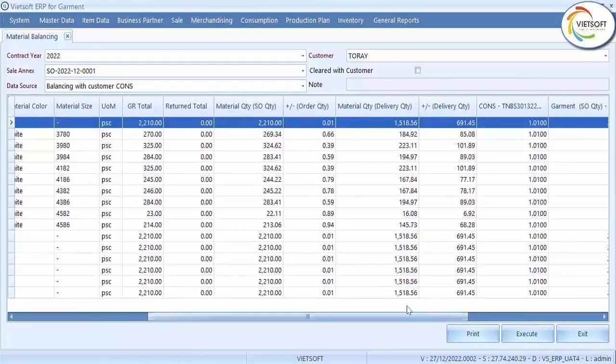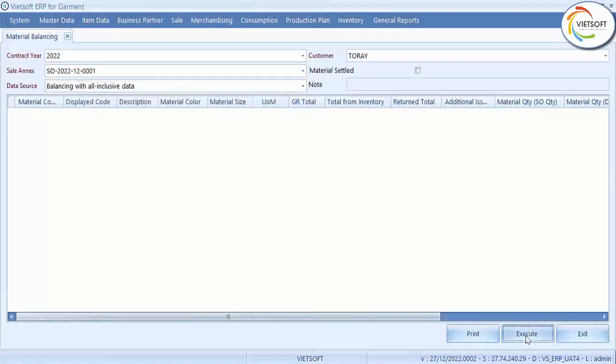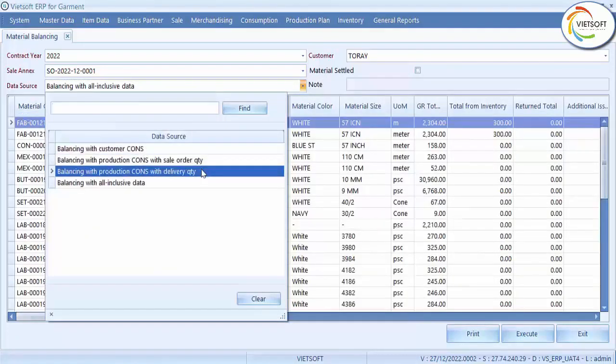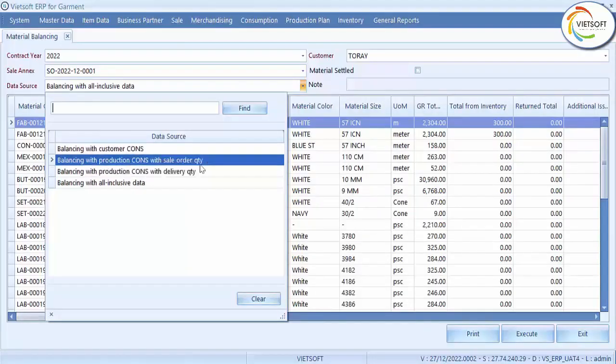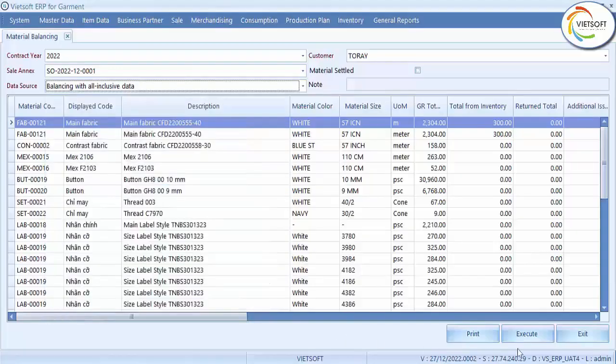Balancing with delivery quantity shows the quantity of materials that should be returned back to customer at the end of Sale Annex. The last option of report, Balancing with all-inclusive data, gives you full view of material supply and consuming before, during and after production. It covers data of the 2 above reports. These 2 reports are provided for quick view before and after production, since they have less data, therefore they are more simple. Now, let's see Material Balancing Report with all-inclusive data.